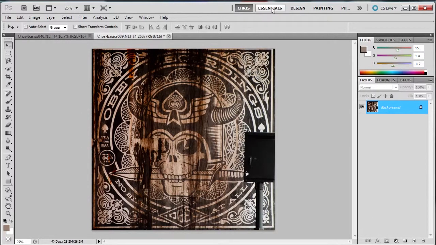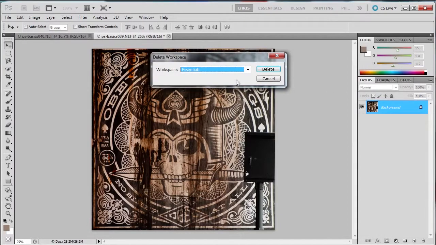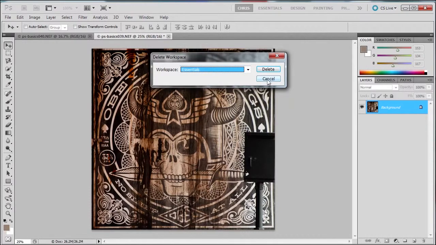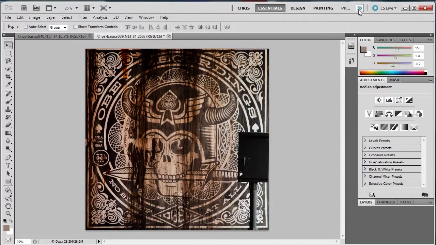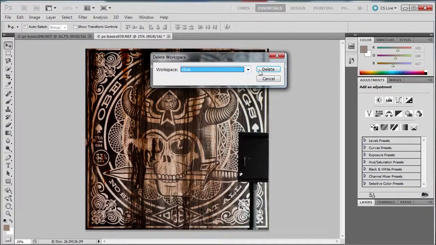If you do not like Chris, or if you do not like your own workspace, you can double click here and say Delete Workspace, and then choose the workspace you want to delete. Oh, excuse me, this is the tricky part. Click on Essentials, click on the double icon, go to Delete Workspace, then you can delete Chris. You cannot delete the active one. That's the trick.